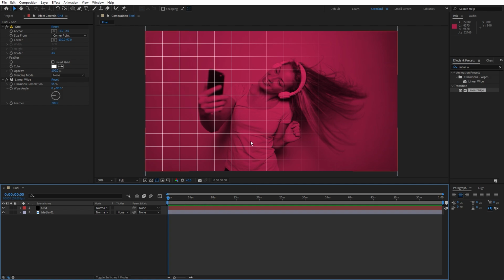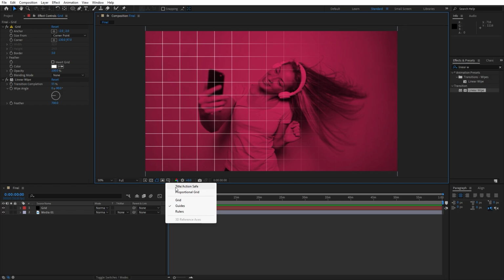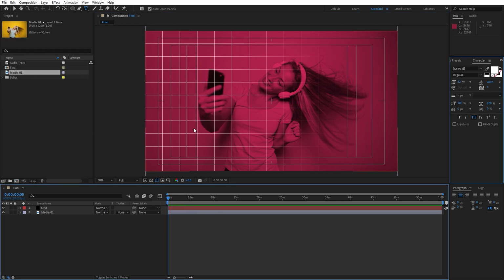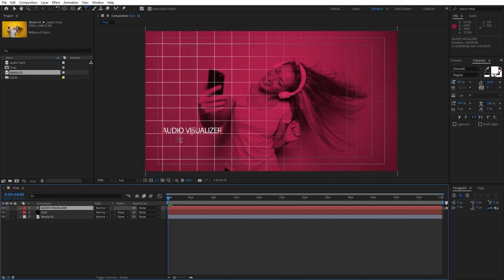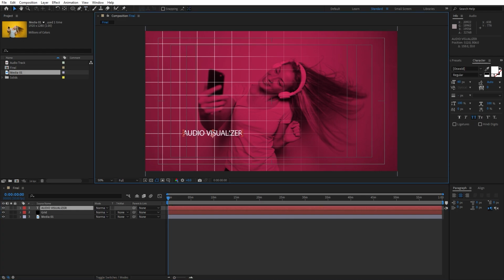This is looking great. What we can do next is turn on the Title/Action Safe, and let's create our text. Hit Ctrl plus T. As you can see I'm using this Oswald font, and for the font size let's go to around 60. I will just type random text: Audio Visualizer. Readjust it here in the Final composition like so.